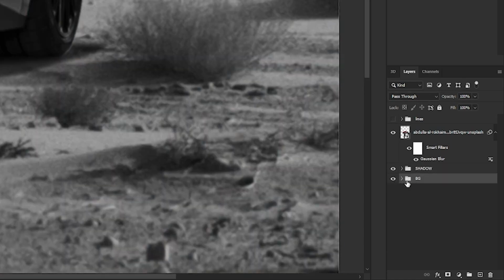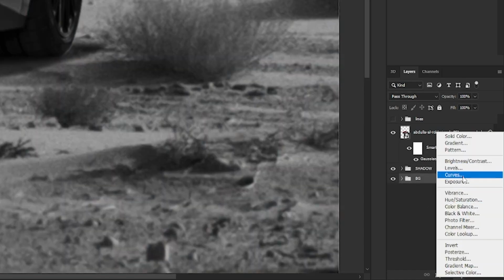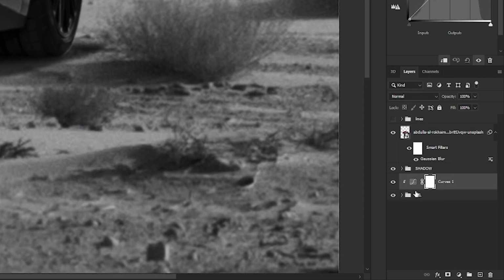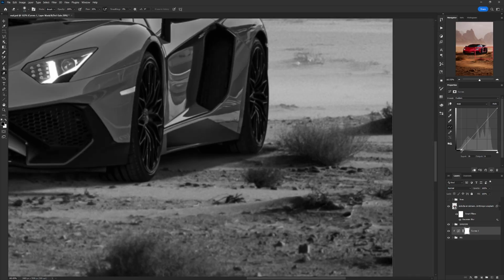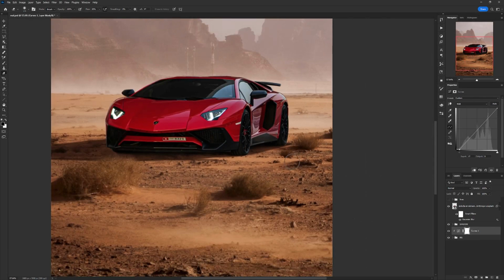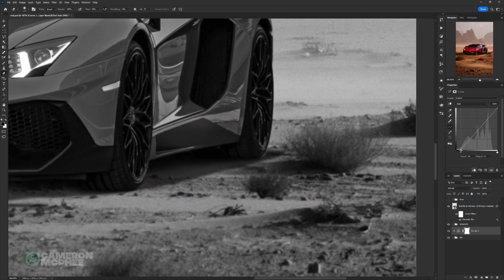Select the background group, create a new curves adjustment and clip it to the group. We are now adjusting the background shadows to match the shadows of the vehicle as close as we can.